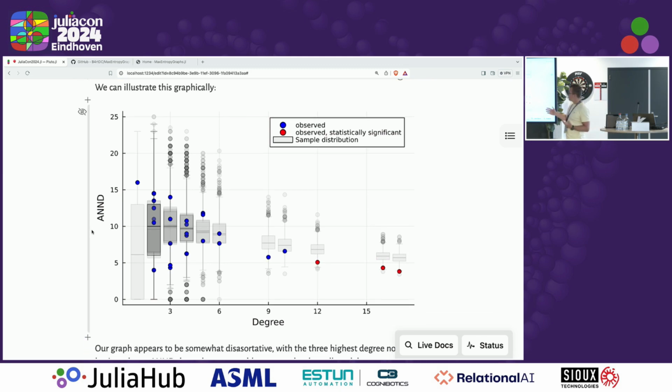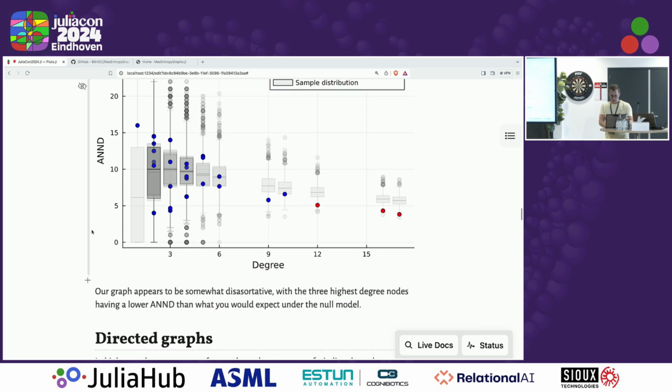If you look at the plot, you have somewhat of a decreasing tendency, so you have a disassortative behavior. And if you look at the distributions, the box plots, these are the values for each computed node, and the ones shown in red are those that are statistical outliers, if you want. So that's more or less what we obtain here. And that's just for a simple undirected graph.